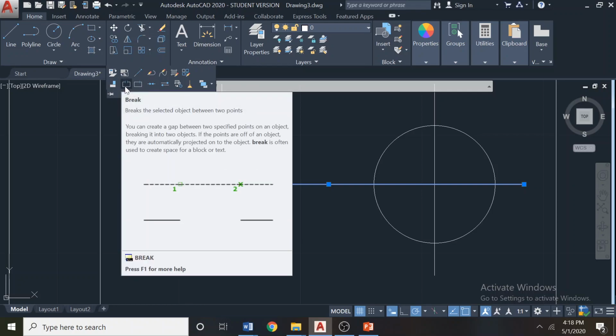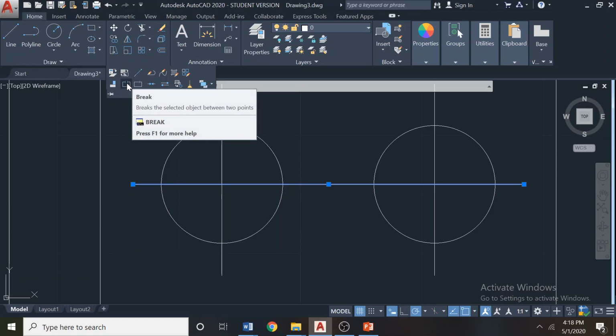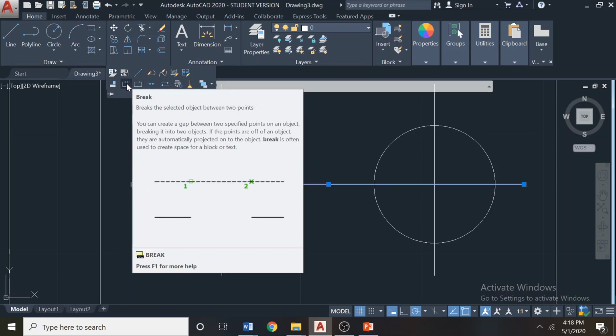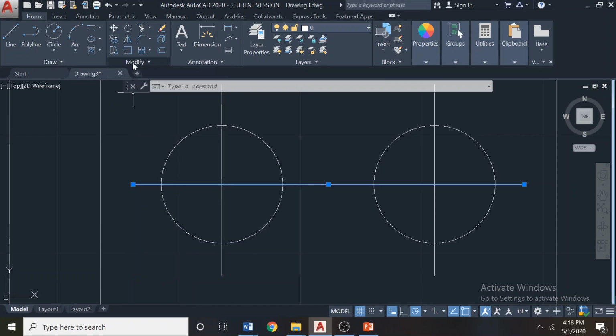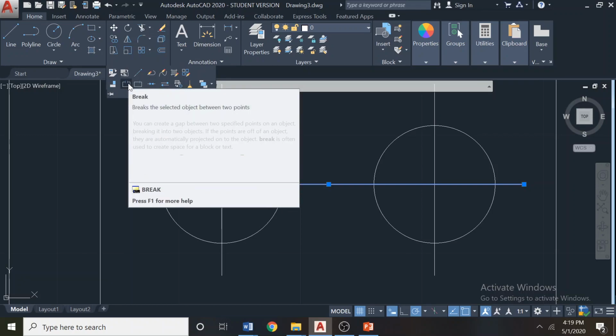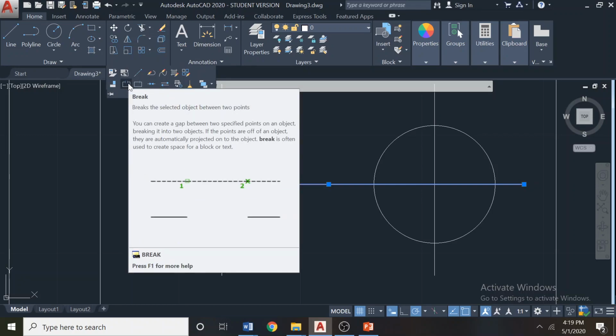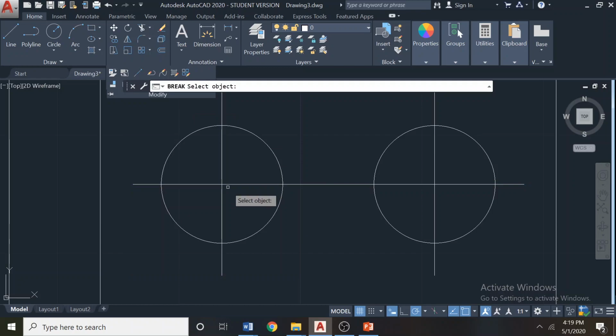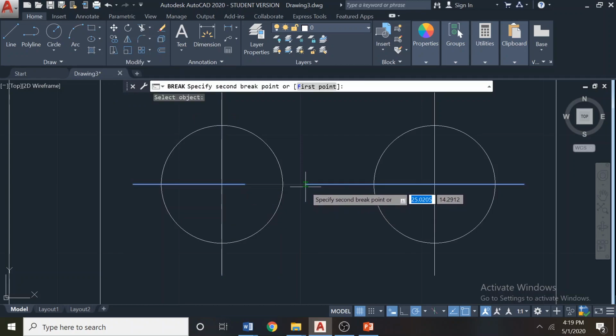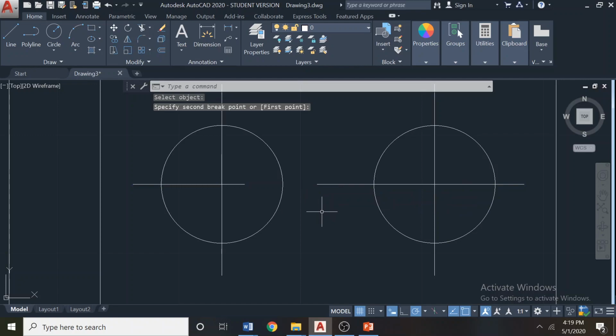So the difference between this one and the break at point is after you use the break tool, you can remove the middle part even. So it is shown in the help picture. So you can see there are 2 points given, 1 and 2, and you can remove the middle part even. So if I do this operation, you just select the line and you specify the second point. Now when you select the line, that point was taken as the first point. Now it is asking me the second point. So if I just give it, this is wrong. So I'll undo this.